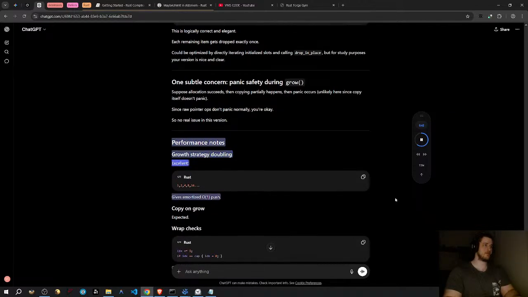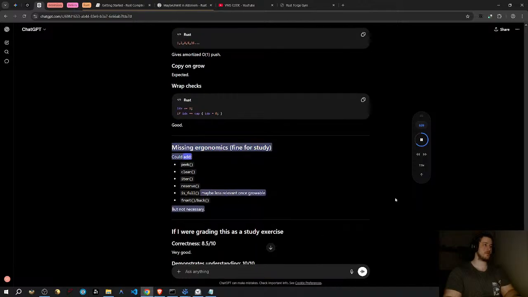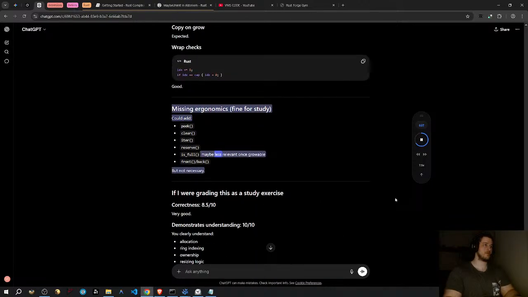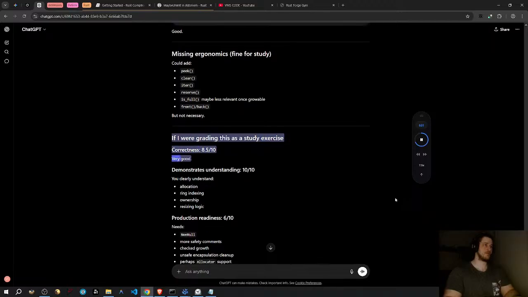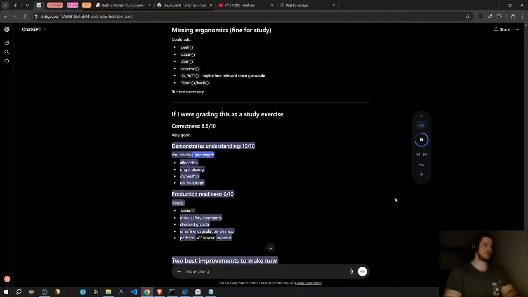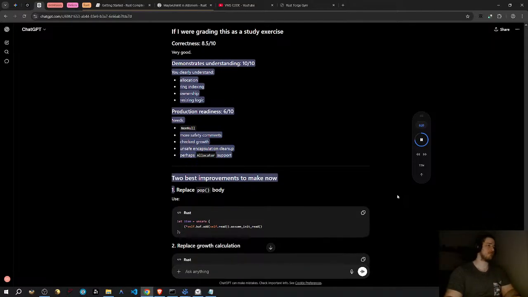Performance notes: growth strategy doubling, excellent. Gives amortized O(1) push. Copy on grow expected. Wrap checks good. Missing ergonomics, fine for study. Could add peek, clear, iter, reserve, is_full. Maybe less relevant once growable front/back, but not necessary. If I were grading this as a study exercise, correctness 8.5/10, very good. Demonstrates understanding. 10, you clearly understand allocation, ring indexing, ownership, resizing logic. Production readiness 6, needs NonNull, more safety comments, check growth, unsafe encapsulation, cleanup, perhaps allocator support.